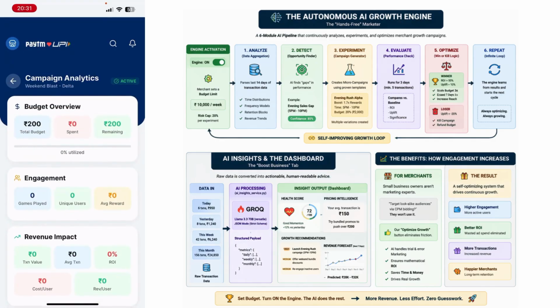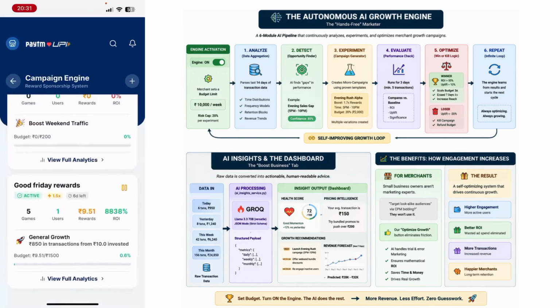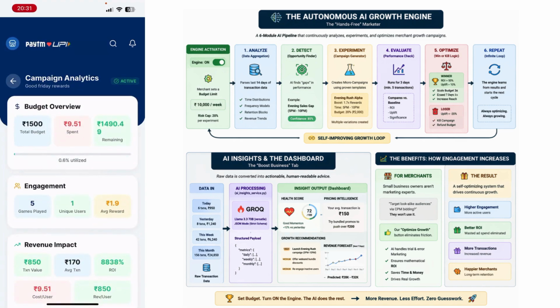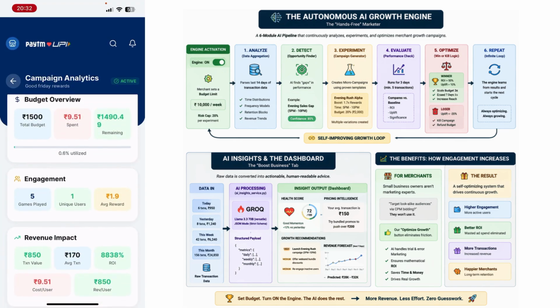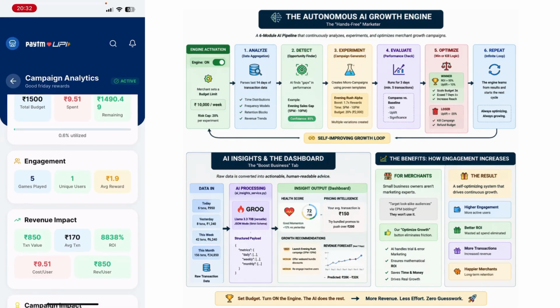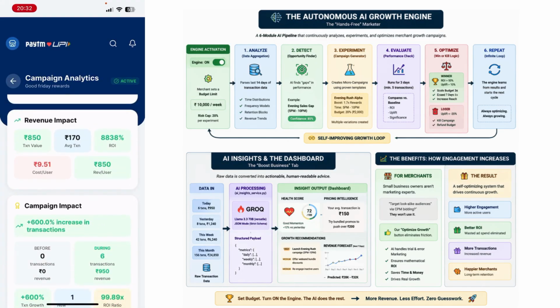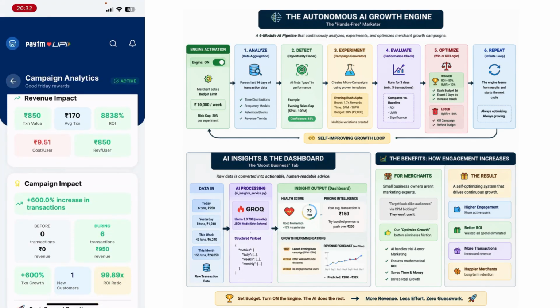Now let's open a campaign that was already running, the Good Friday rewards. Here you can see the complete analytics: the budget allocated and spent, remaining balance, the user engagement, the revenue impact, the ROI. One very important thing to note here is that all the rewards that users earn through the games are funded by the merchant, not by the platform.